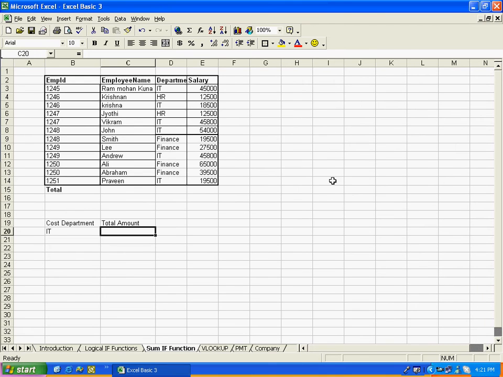In this worksheet, we are going to see how to calculate the sum of the values and also the sum of the values depending on a particular condition. First, we will see how to calculate the total of all these salaries. Here we have employee ID, employee name, department, and salary.